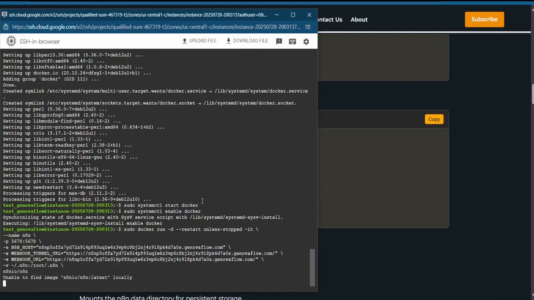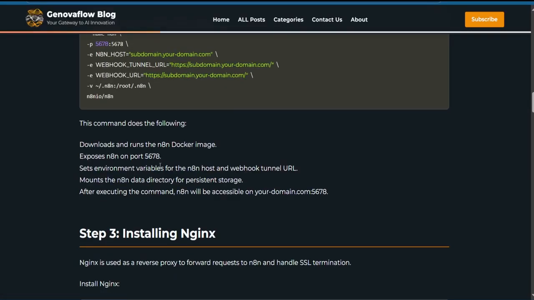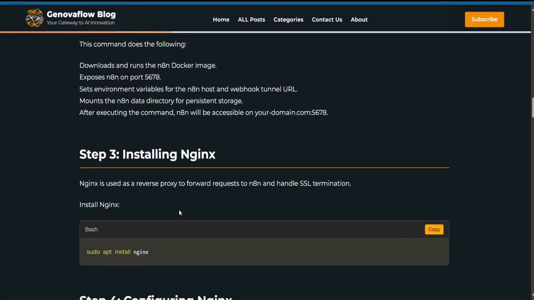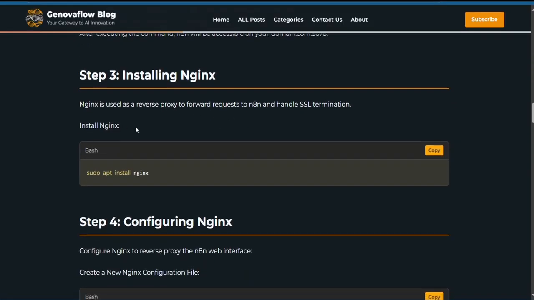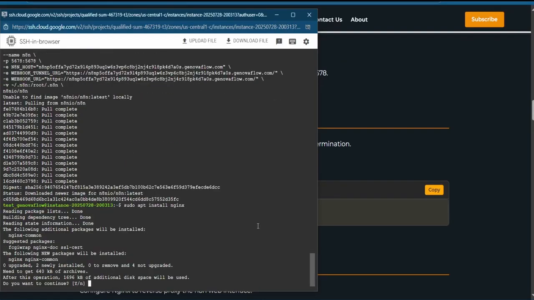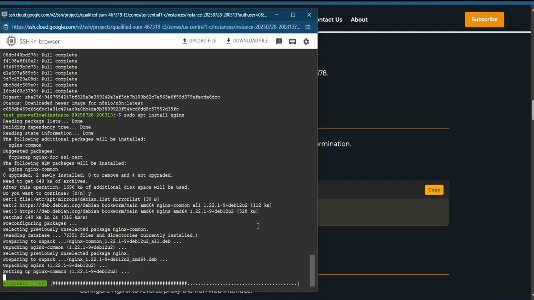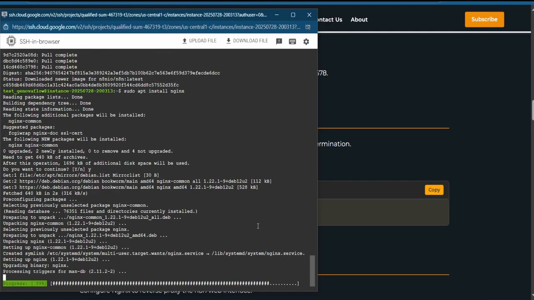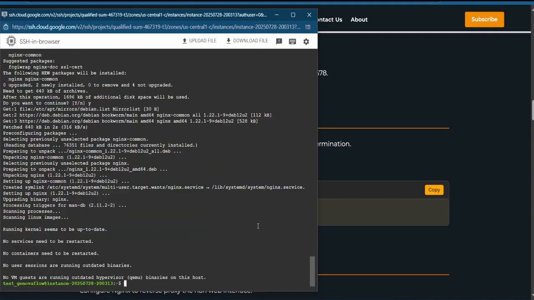Now it's going to install n8n. Once installed, n8n will be exposed now on the port 5678. We need to install nginx. So just copy this command and paste it in the terminal. Type Y. Now it's going through. It's finished.